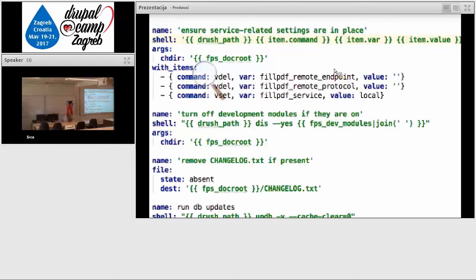Some other neat stuff that I've added over time when I realized that it was useful. This one looks complicated, but really it's just running a few drush commands. The main thing here is this with_items line. That lets you do a task several times with different arguments. And this tells it what directory to run in, so in the web root, because drush will not work unless you're in the web root.